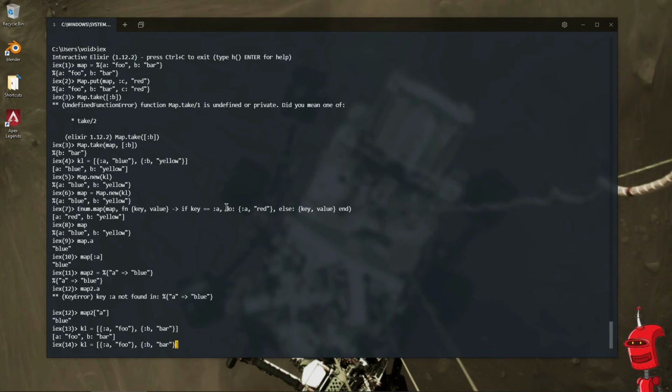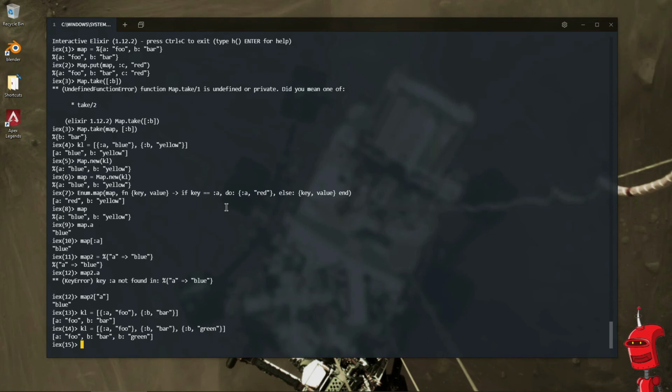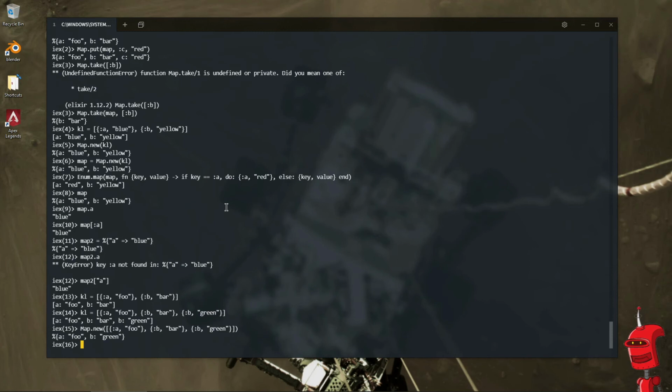So I can instantiate a keyword list that looks like this, and it has a completely separate value for B, and I have two B keys, quote unquote. They're not keys because each of these key-value sets is a separate item. So you can have repetition, but if you try to do Map.new with this, you get just the last value that B equated to.